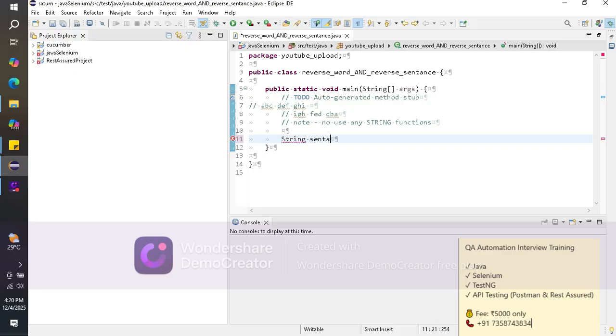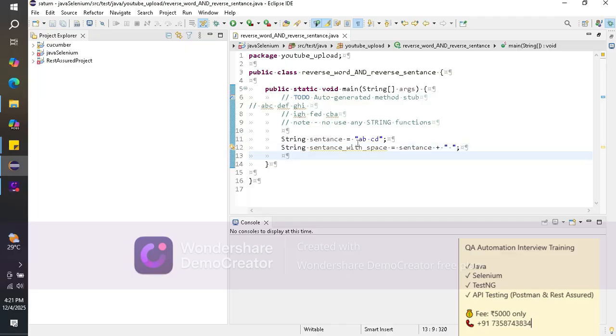First, let us declare this sentence. Let us keep only two words initially. A space needs to be added to this sentence, then only the last word will be considered in our for loop. So string sentence with space is equal to sentence plus space. Now we will put all these things in a string array.